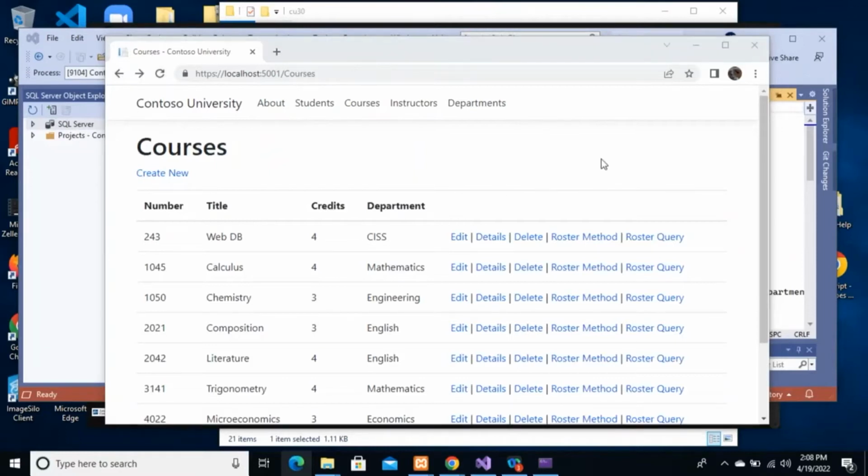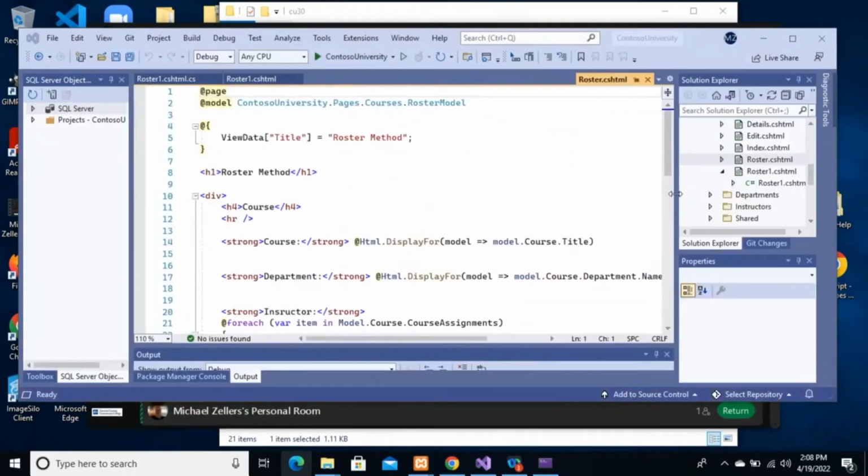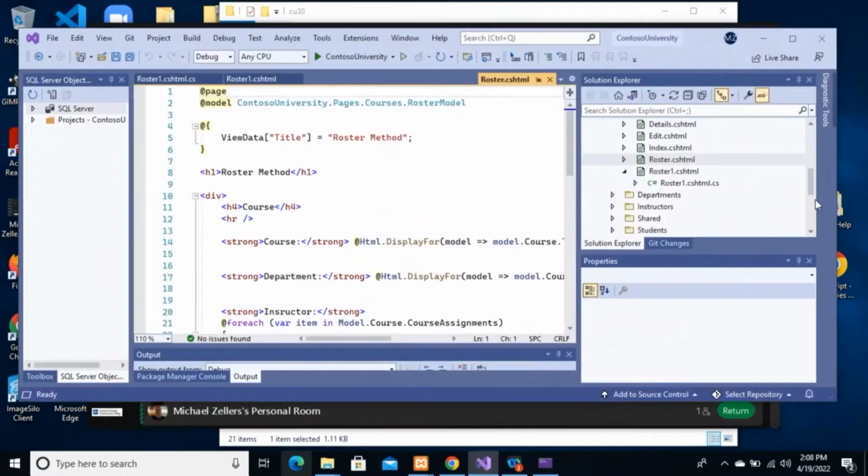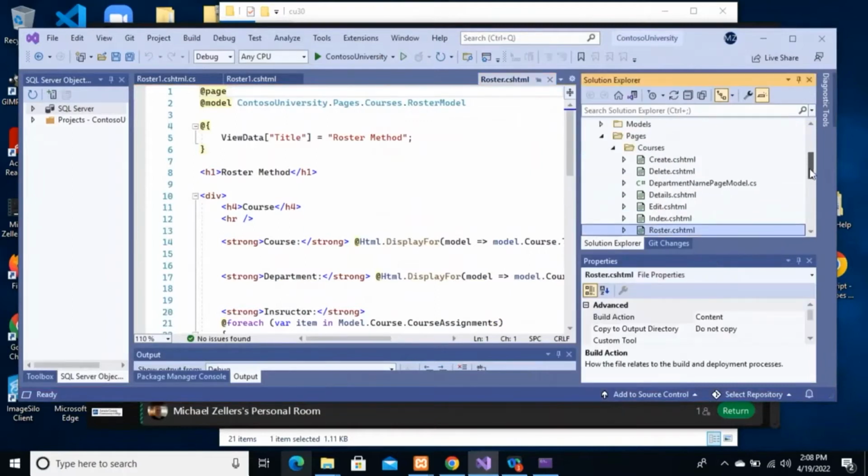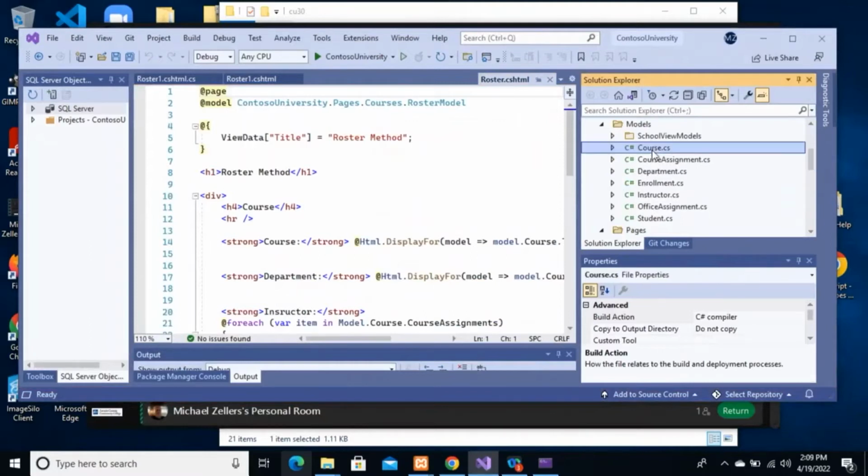So let's look at the code for this one. Just as a reminder, I promise we will get to the code in this one. Just a reminder, this working the way that it does is predicated on you having the model defined correctly. What that means is the use of these navigation properties.